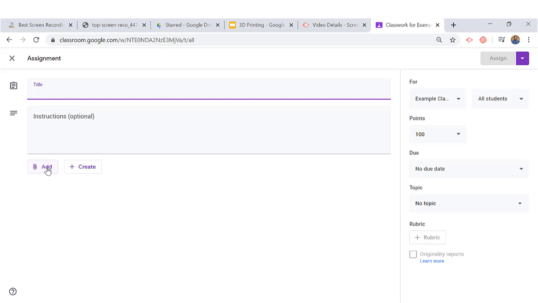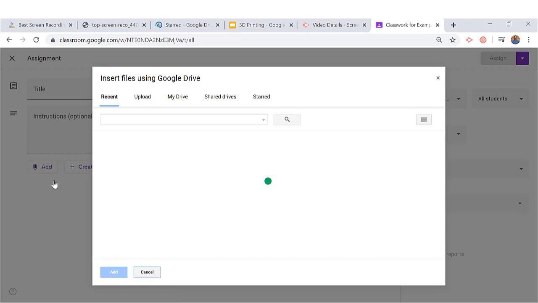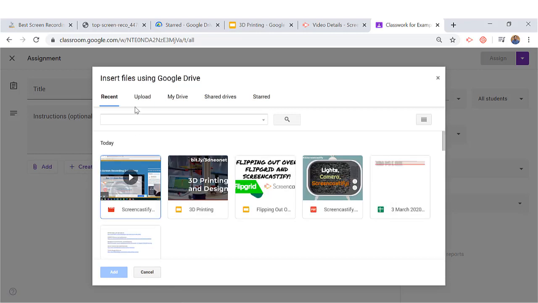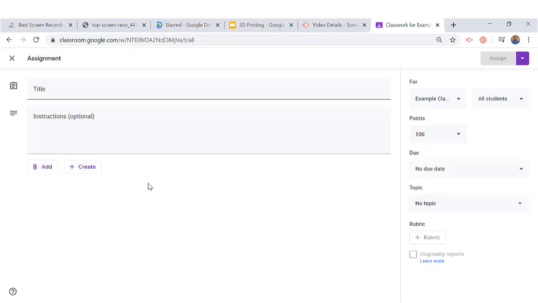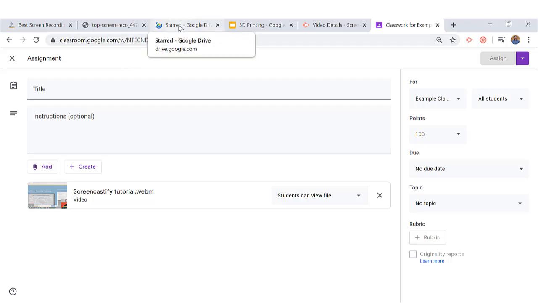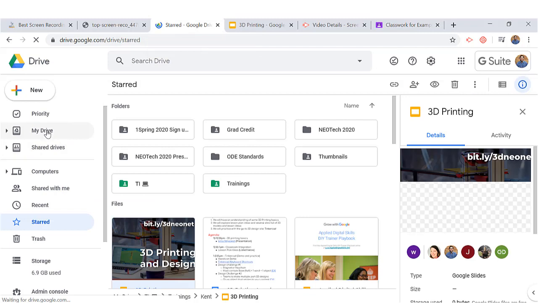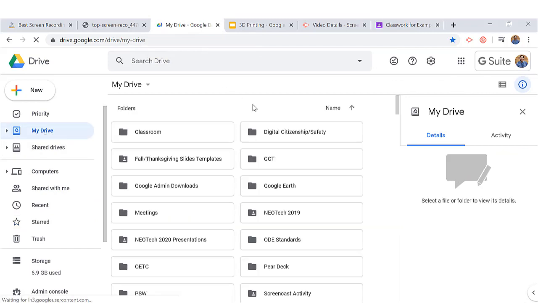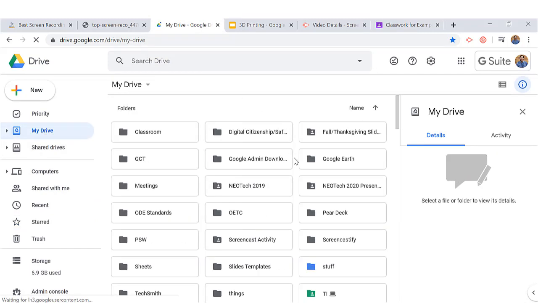Remember how I said that when you create a Screencastify video, it saves it automatically into your Google Drive. So when you come into create assignment, you can go ahead and click on the Google Drive option, and you'll find under the Recent button, your Screencastify video that we just made is going to show up there. Okay? The reason it's there, again, is because Screencastify will automatically put the video in your Google Drive for you.